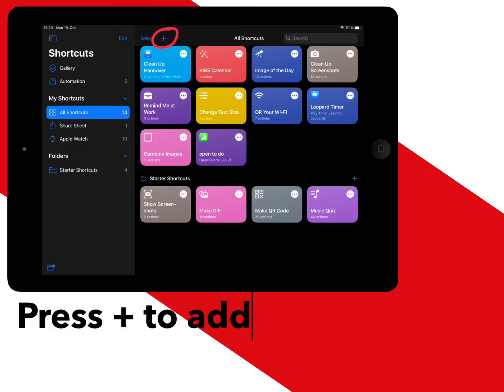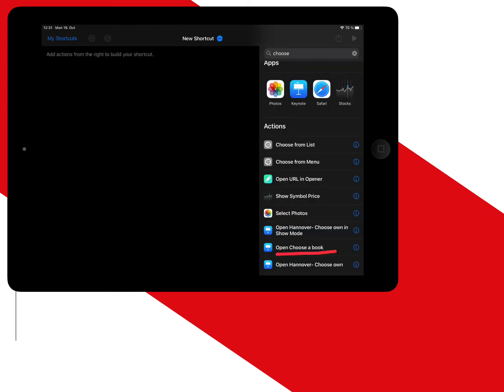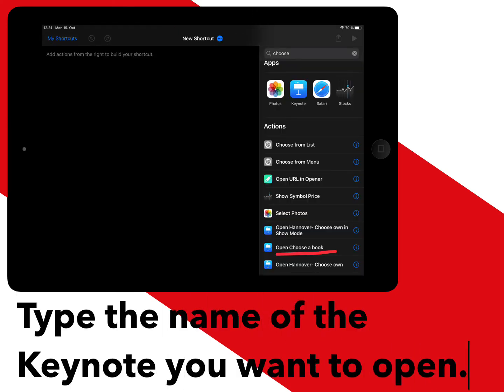Here you can see I've got lots of different shortcuts, but all you need to do is press the plus button. Next you need to type in the name of your keynote that you made, so I will be choosing Open, Choose a Book.